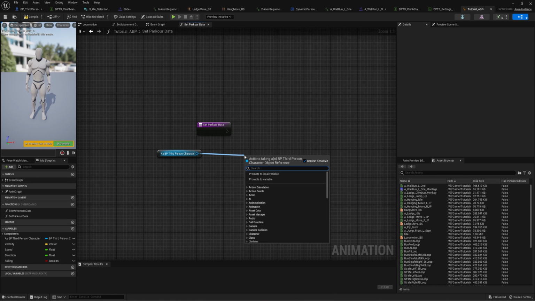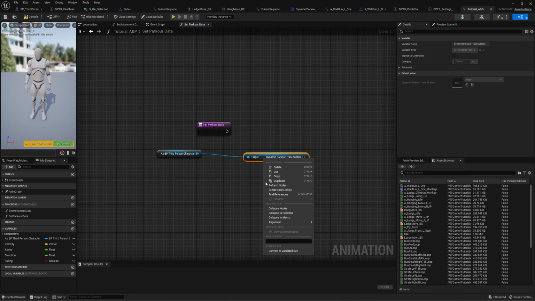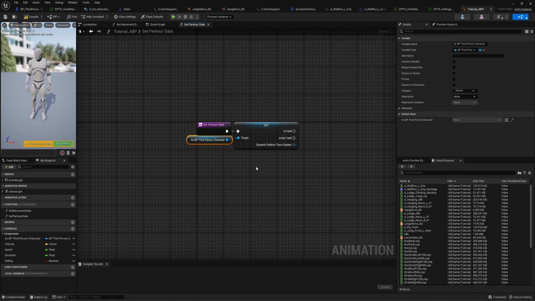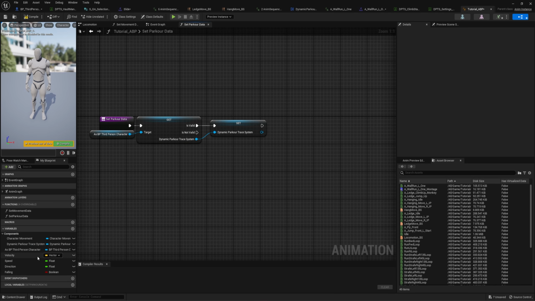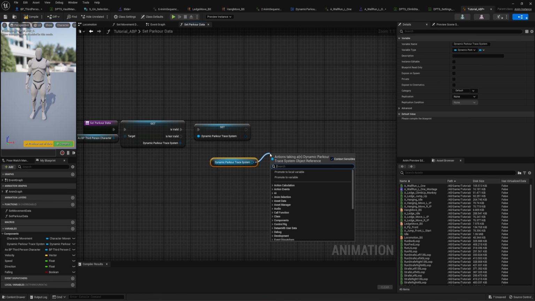And then if we pull off of the character here, we can type in dynamic parkour trace system, and you're going to see the get dynamic parkour trace system here. Now, if we right click on this, we can actually convert this to a validated get. This way we'll make sure that it's valid before it tries to do anything. And if it is valid, we can go ahead and promote it to a variable. Now we're going to take that parkour reference there, and we're going to pull off and grab a few things from this.